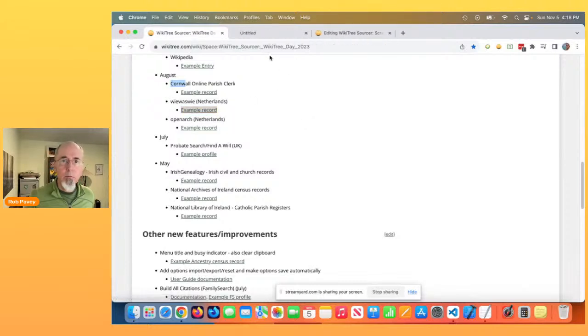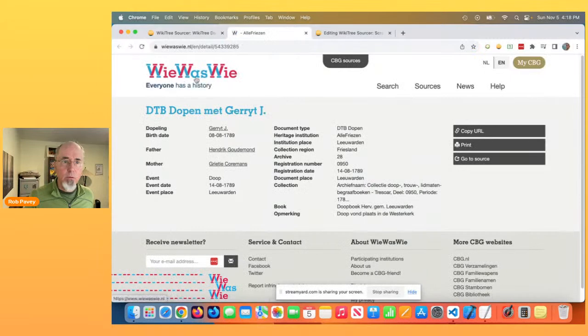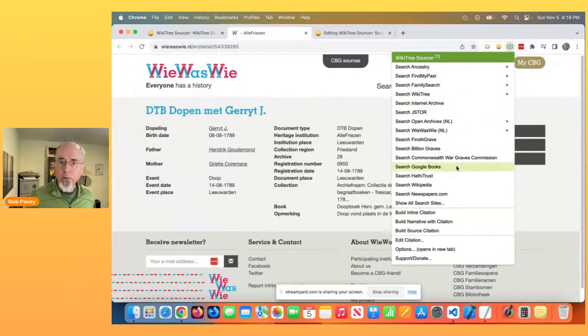I can do a quick example. So here's a record on WikiTree for Gerrit J, and we know who his parents were. As well as creating a citation, you can search for it. This is a feature of Sourcer. You can always search from one record to other records. Because of the way Sourcer works, it tries to understand the data, not just put it into a table, but understand what all these fields mean, and then it can use that to search for another site.